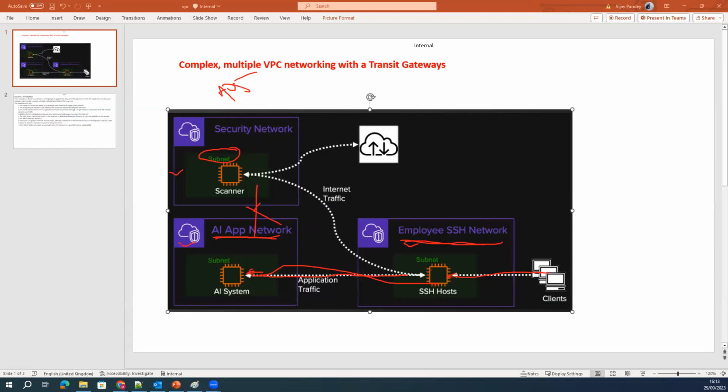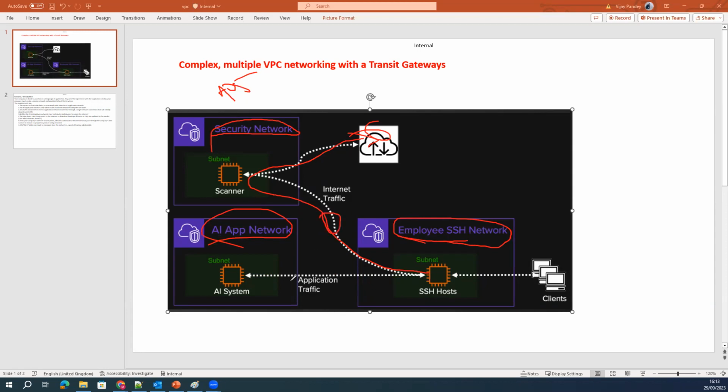What it should be doing here: any traffic, if an employee wants to talk to the outside, should always go through the one security scanner. That's our requirement. So what we are going to create here are three AWS VPCs with three different subnets. And we will use a transit gateway for communication. We will create one transit gateway and associate these VPCs for the communication.